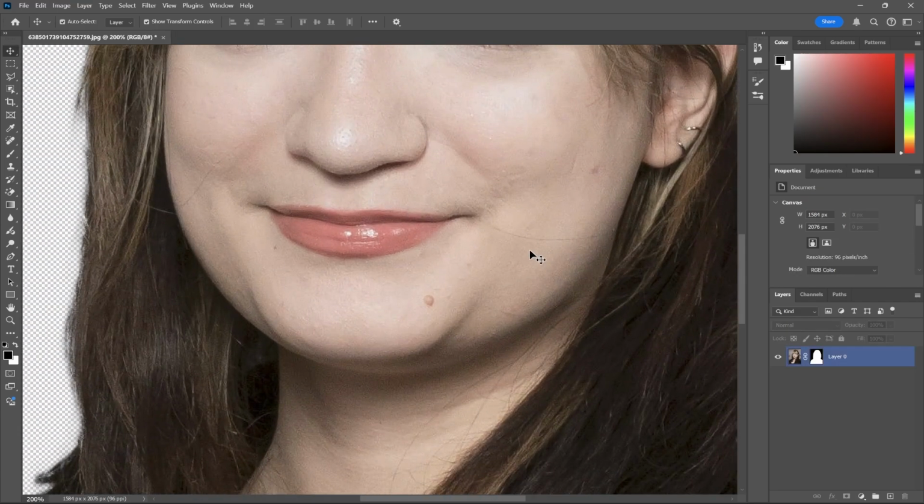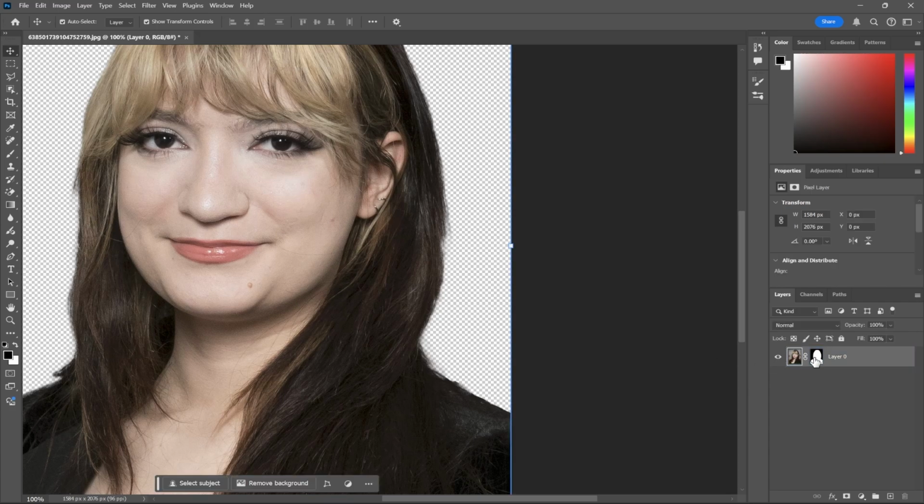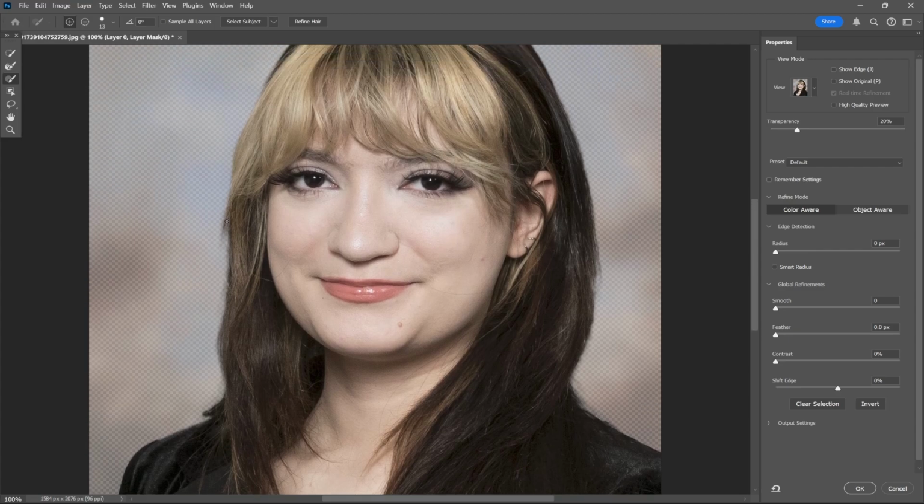If I zoom in, hitting Control+ on my keyboard, I kind of see that it looks a little bit botched right here. What I'm going to do is I'm just going to double click on that silhouette layer right here. And once I've double clicked, it has brought me to that mask layer. We can see the background and we can see what is currently still in frame.